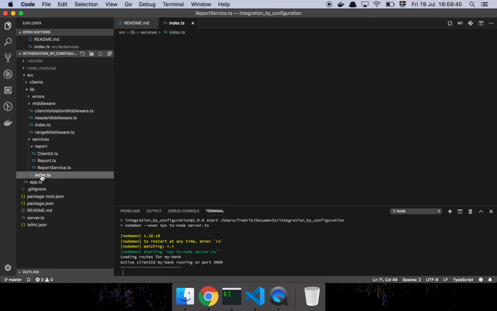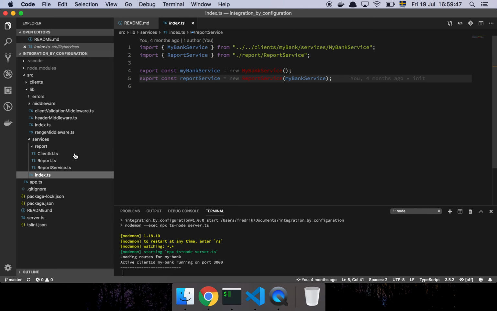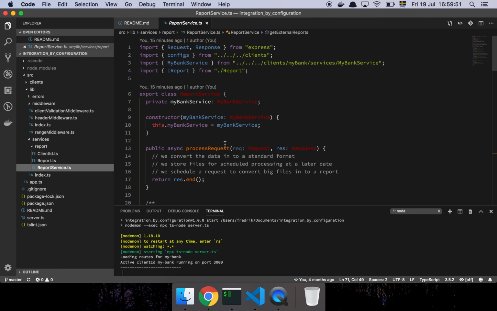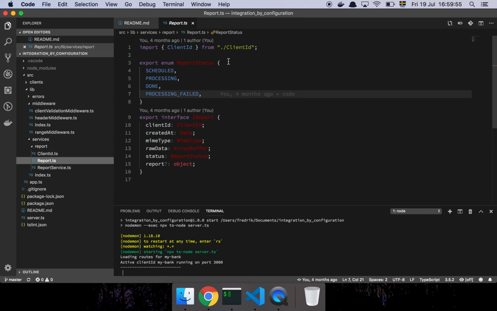So I'll very quickly take us to these services, and then I'll show you this report service, which is where we're going to spend quite some time as well. And then we have a report. This is just a basic data structure where we have a report status that can be in different states. It can be scheduled, it can be processing, it can be done, it can say that processing failed.